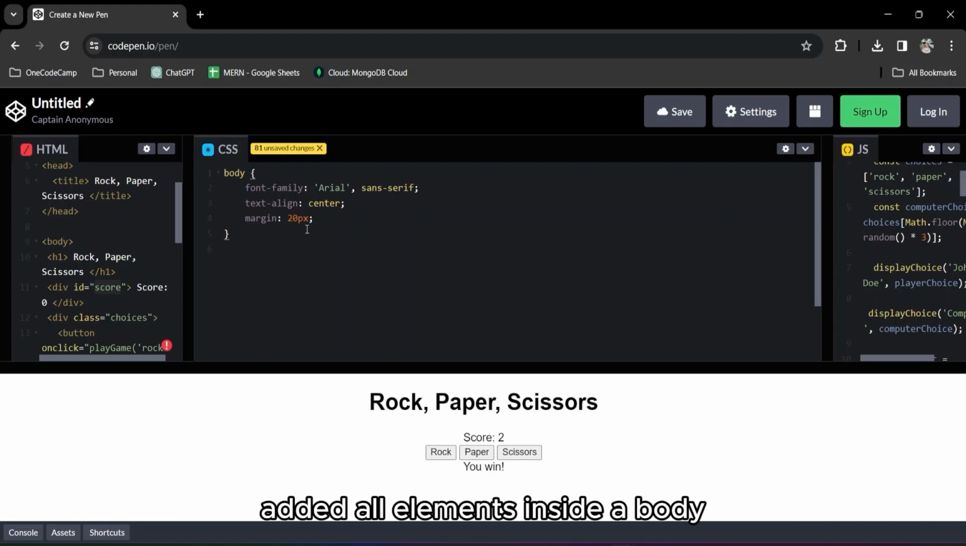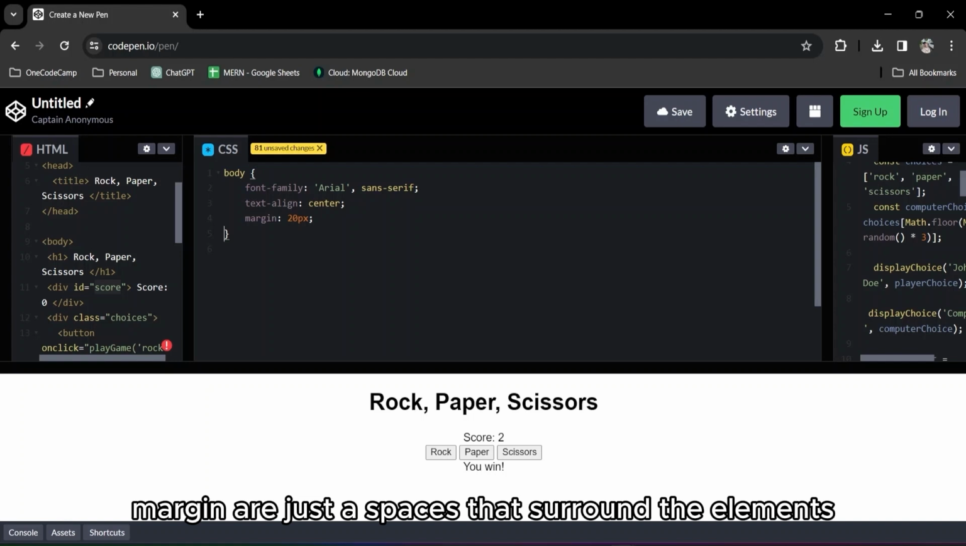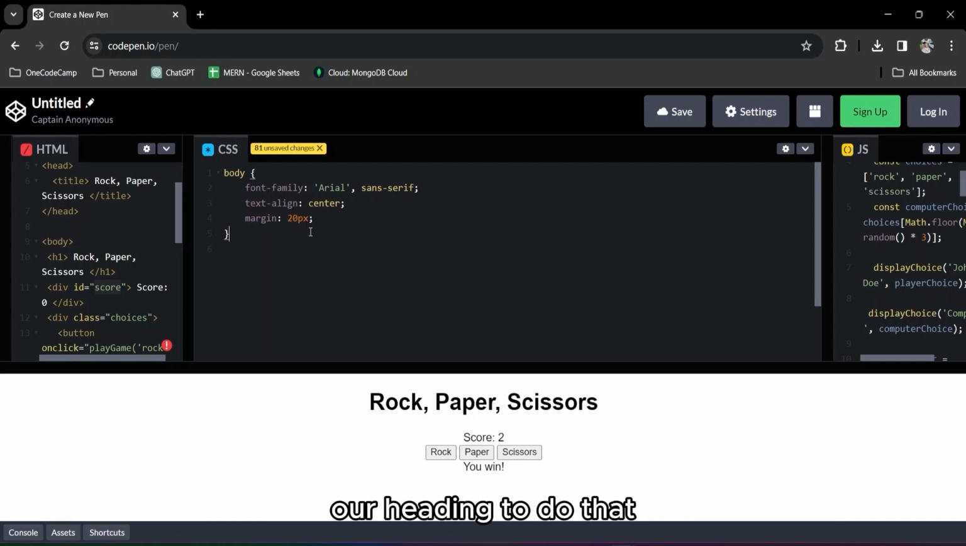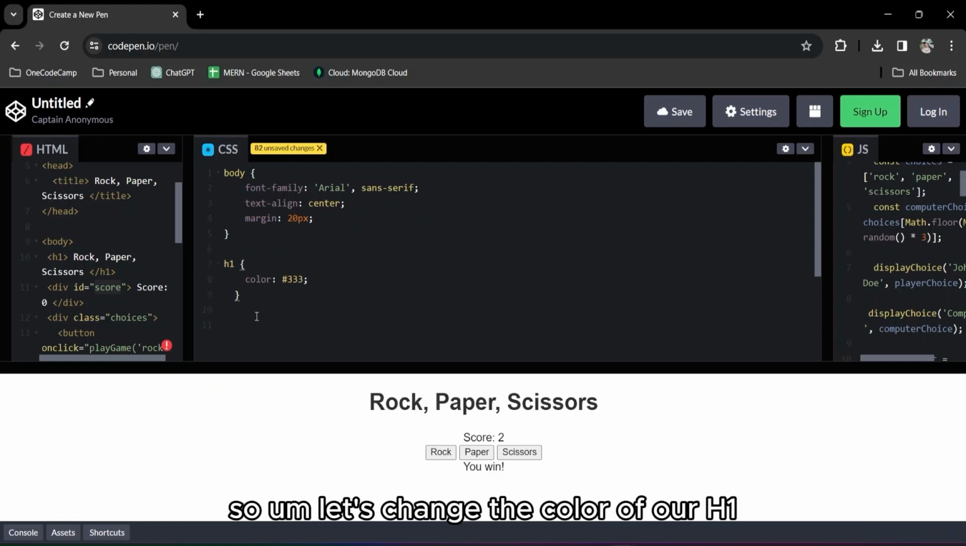And then all elements inside the body will have a margin of 2 pixels on all of its sides. By the way, margins are just the spaces that surround the elements. The next thing that we need to do is to decide our heading. To do that, we do it like this. So let's change the color of our H1 using the hexadecimal #333. It's giving us a shade of gray.